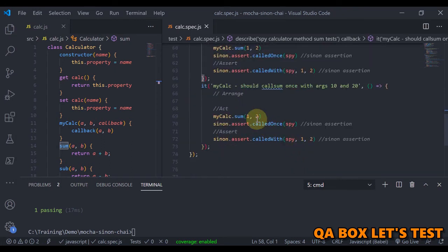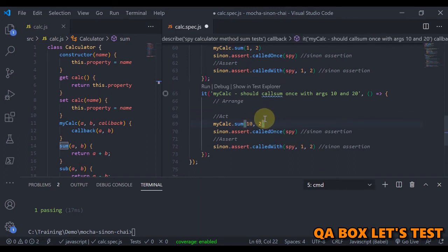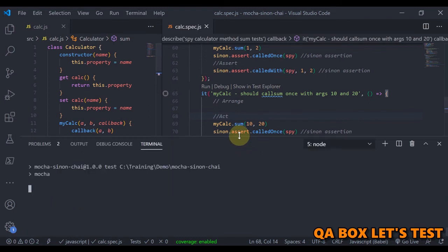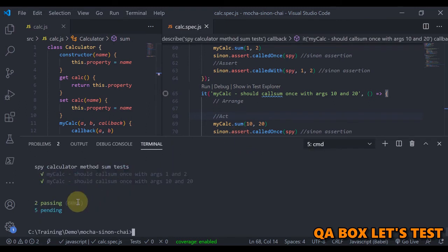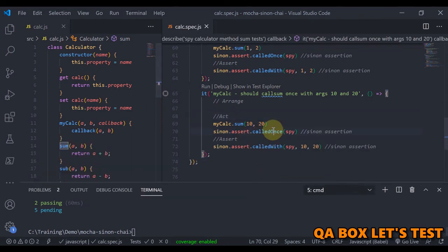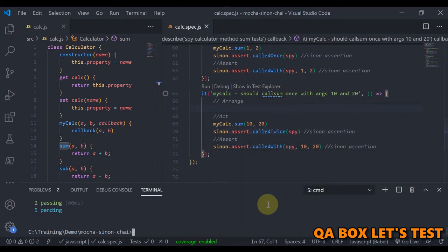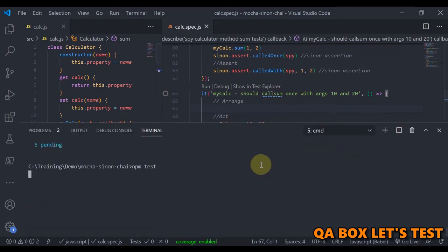Let me now change it to 10 and 20 in here and execute both our test cases. I hope everything would work. If not, we'll fix them. All right, so both of our test cases passed, and if we say here, let's say twice, it would fail. So it's always good to check that your test cases are failing as well, and they should.